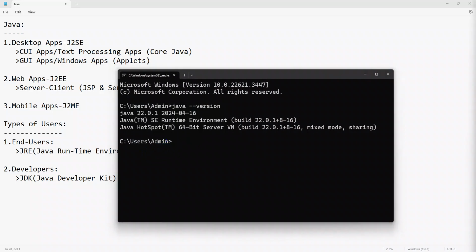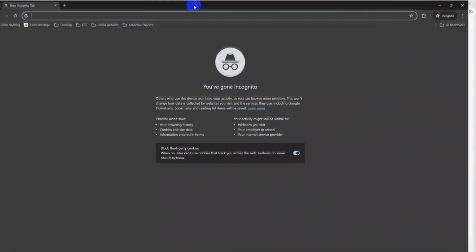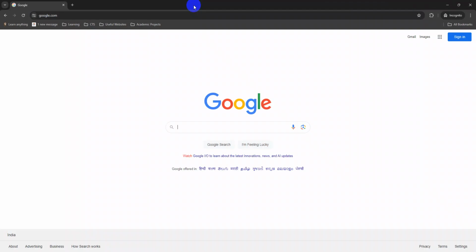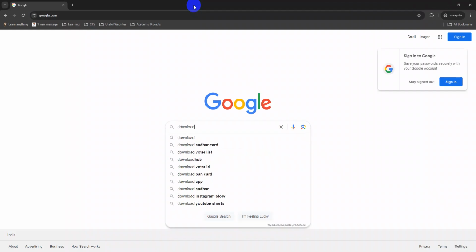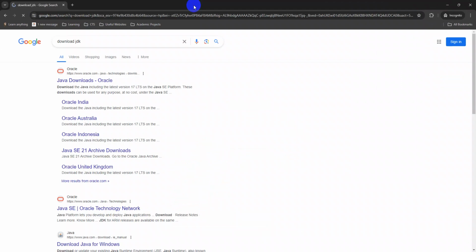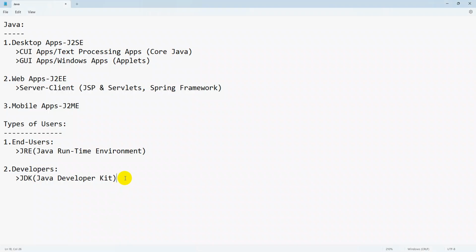So now how to download this? Let's see how we can download this one. You can open the web browser and simply search for the software. You can go to Google and search for download JDK. The current version of Java is Java 22. Before that we have 21, 20, 19, 18, 17 like that. Several versions have been released, in which major changes and major code implementations are added.